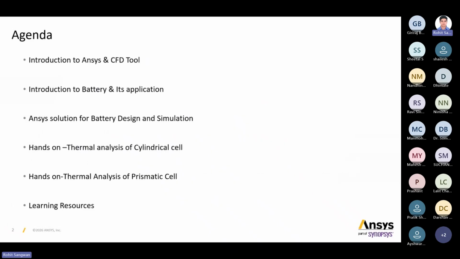So our agenda for today will be: we will introduce ANSYS, which you have already seen in the video. Then what tools we have in the CFD bundle, because battery comes under the CFD tool bundle. What other advantages you can have when you are working on the battery, and other physics you can solve. Then we'll talk about batteries and their applications. Then how ANSYS provides solutions for different battery designs and how we can perform the simulation. Later on, we'll do hands-on on two workshops, on a cylindrical cell as well as on prismatic cells. And in the last, I will show you how we can learn this kind of battery simulation, what learning resources and what kind of courses are available on the ANSYS website platforms.